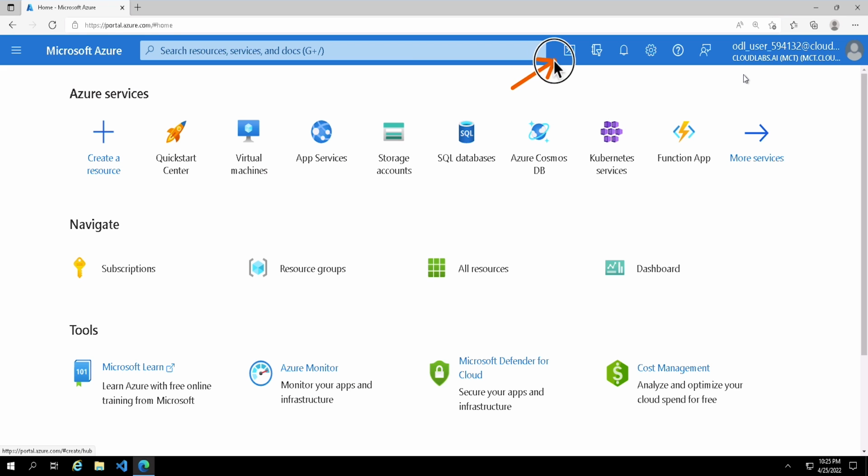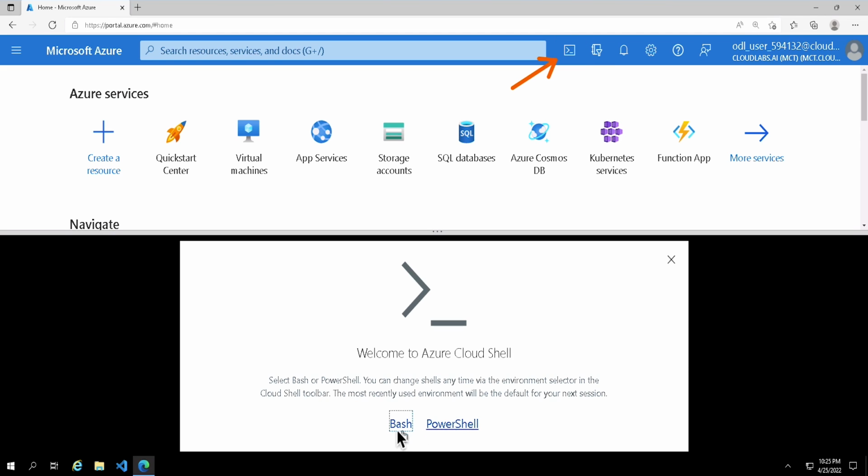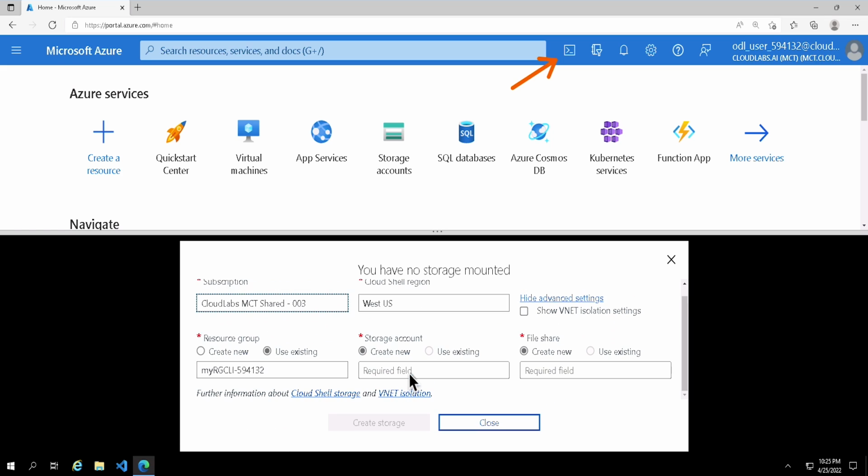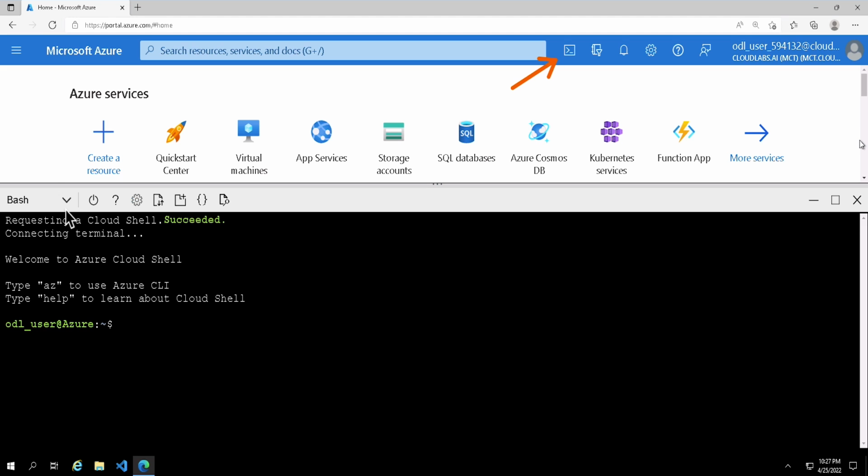Like the last exercise, to use the Bash, you can click on Cloud Shell. And this time, instead of PowerShell, we are going to select Bash. We are going to follow the same process we did last time. I'm going to create a storage account and file share, which is necessary for this task, and click on Create Storage. Alright, so like PowerShell, make sure you have chosen Bash in this exercise. Rest everything remains the same.